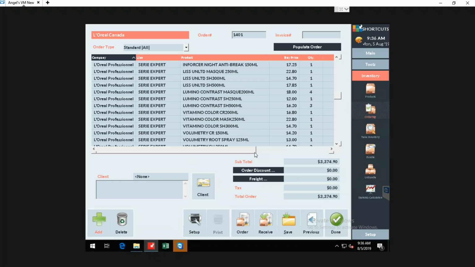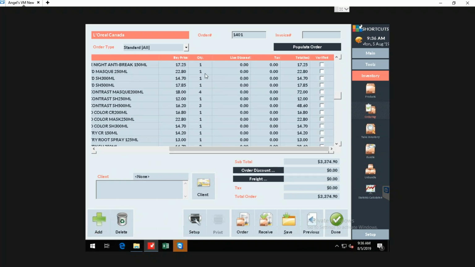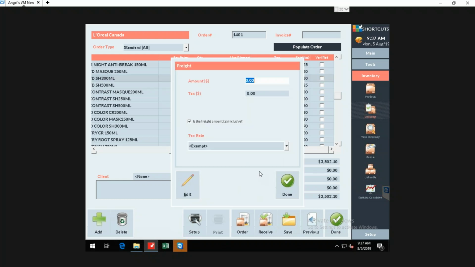So Shortcuts will show me what's in the order form and how many I'm going to order. It will let me adjust the count, so maybe I'm going to order a few extra. And then, am I supposed to pay some sort of freight charge or tax on this, just to make sure that my order is correct? So for this one, I'm going to pay almost $50 in freight.